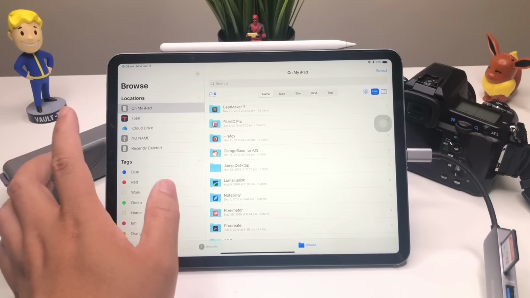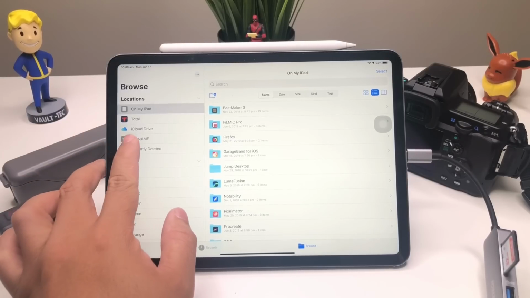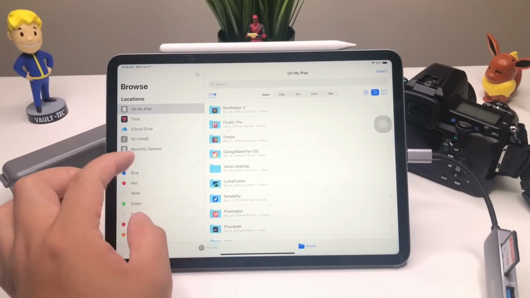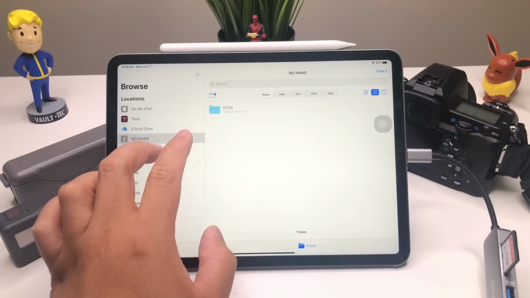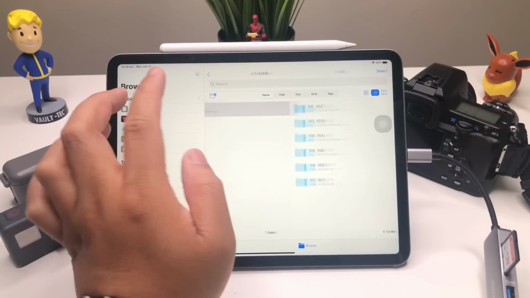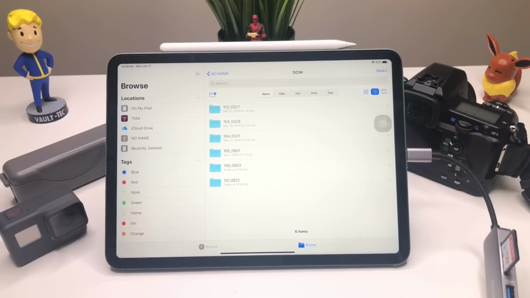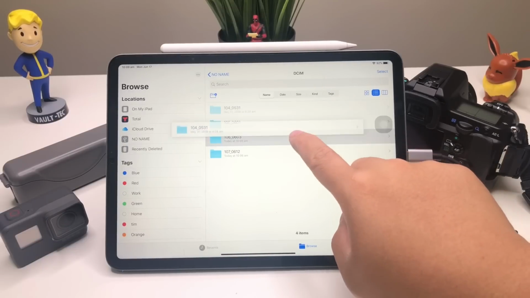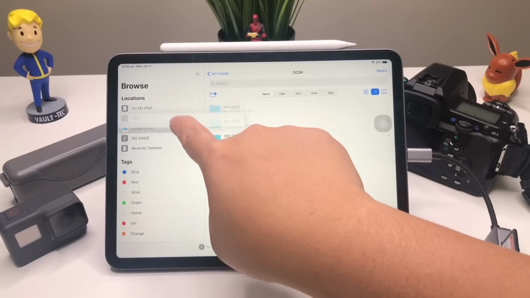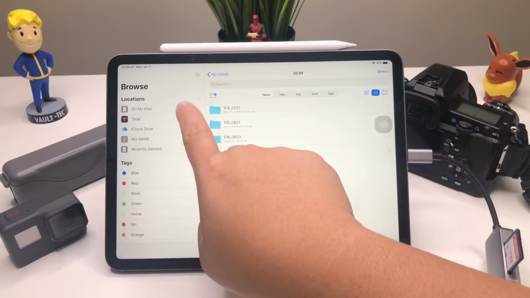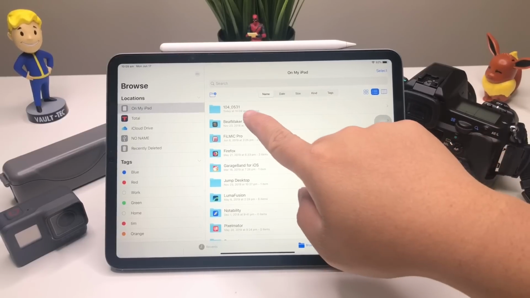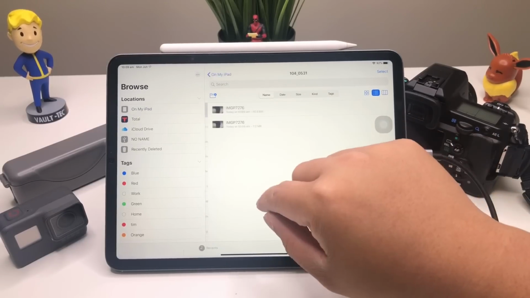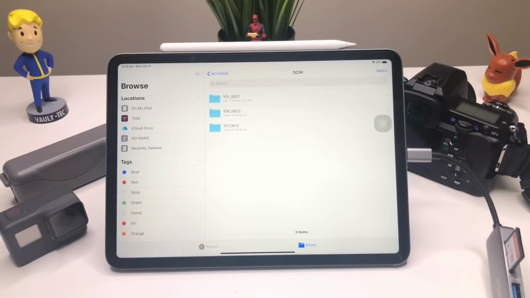So you guys can see there, right away it shows the no name again, same one from the camera, but now it's through the SD card slot. It's pretty cool. And it's the same files, just like we saw before. You can also drag it right like that and put it on your iPad. As you guys can see there, now we have it on our Files. And there you go.